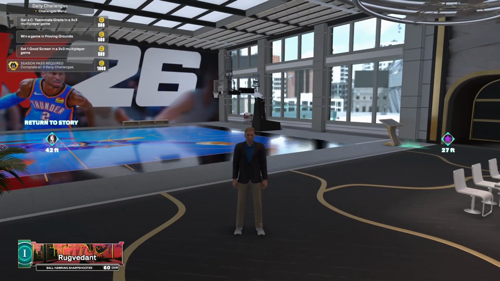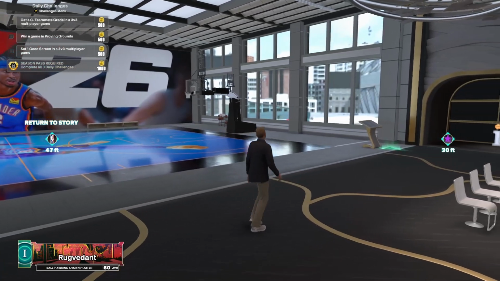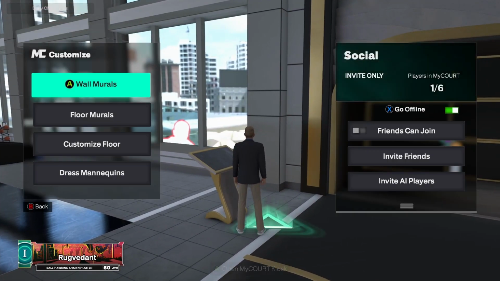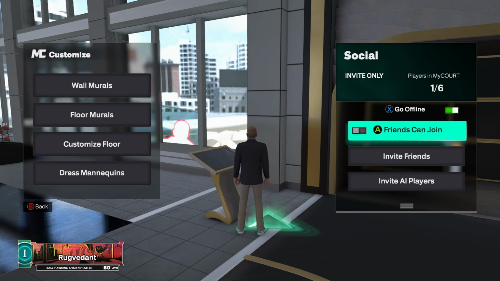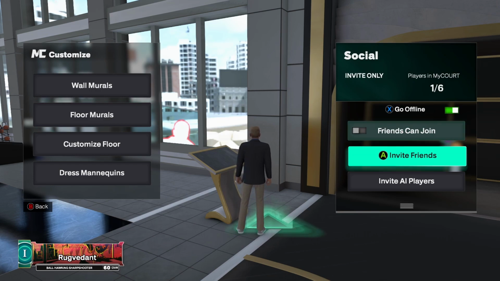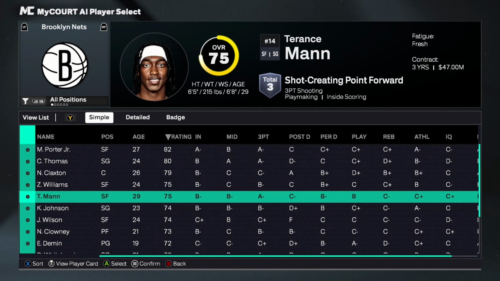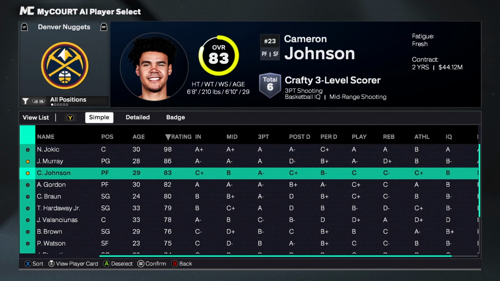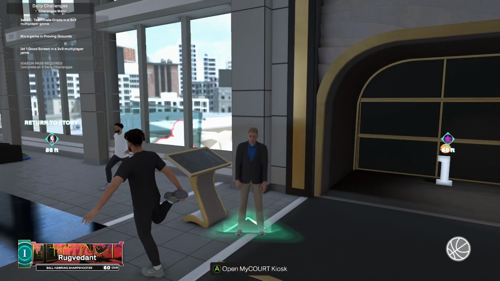So when you are in your MyCourt, you are going to head over to the right side where the kiosk is. At this kiosk, you'll see the option to invite friends if you are online. But if you want AI players, look for the option that says invite AI players. Click on that. Then just pick the ones you wanna add. For example, I'll select these players, confirm it, and boom, they'll appear right there on your court.